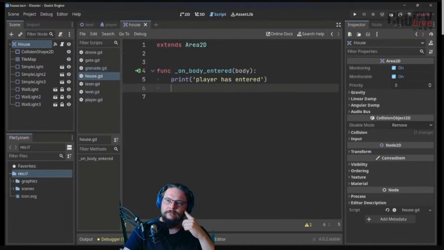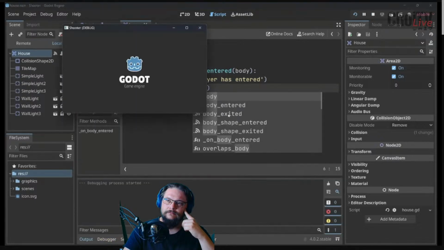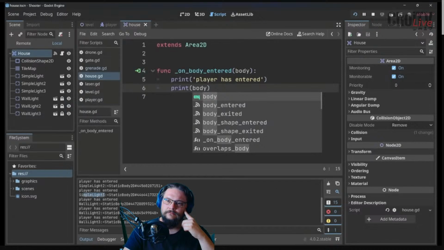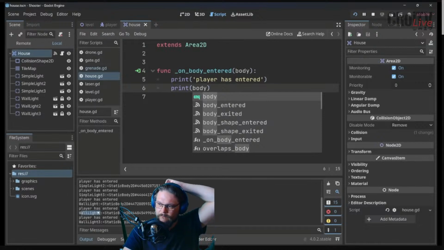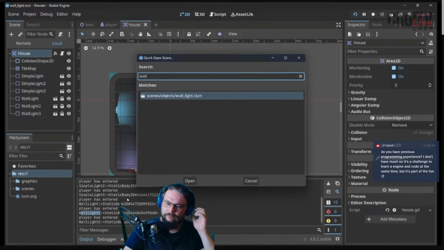To check what's going wrong here, let me print the body that we are getting. And let's try all of this again. And there we can see the simple light is causing the problem along with the wall light. For those, we have to update the collision layers. Which means I want to open up the wall light.